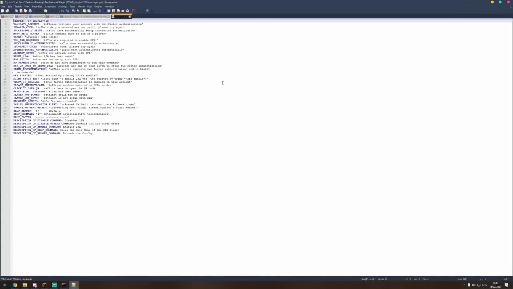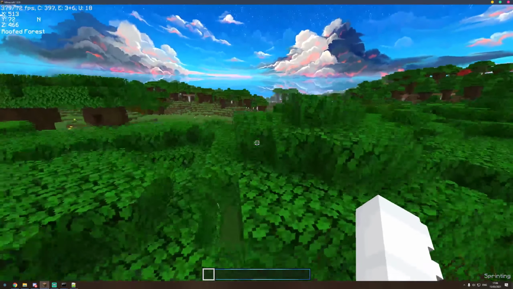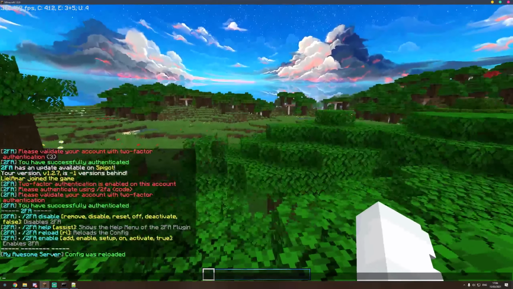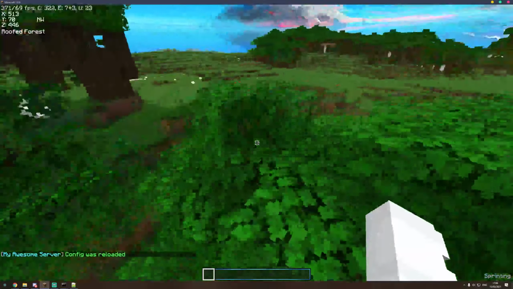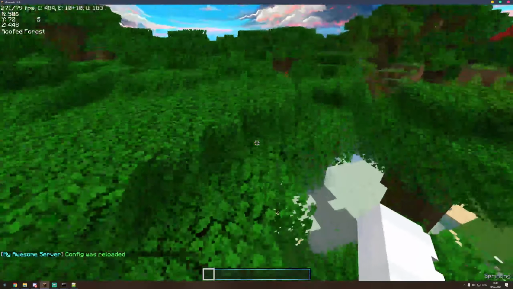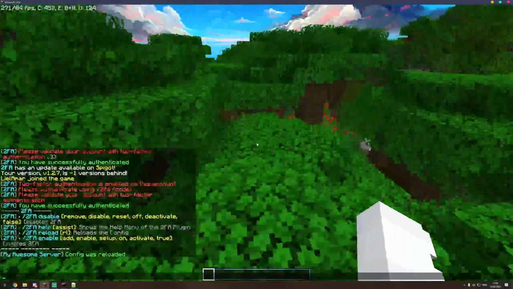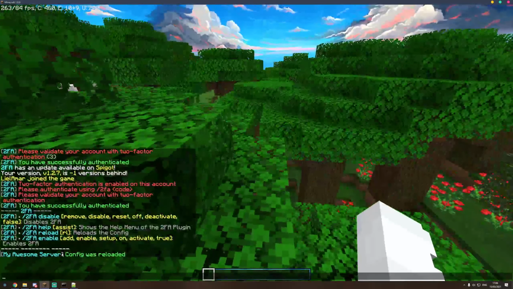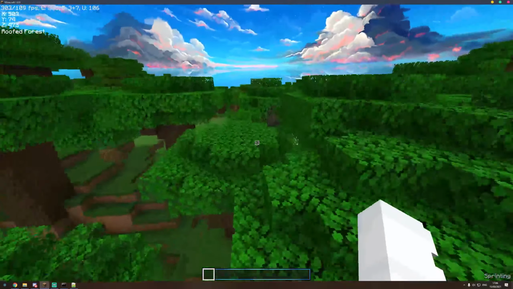Once again, you have the messages file as well, so you can change all of the messages. I can, for example, change this prefix to My Awesome Server, save the file, go to the server, and then do 2FA reload, and it's going to update the prefix. The plugin is fully customizable. I don't think there's anything that is not customizable. Even the header and footer of the messages and the help page are customizable.